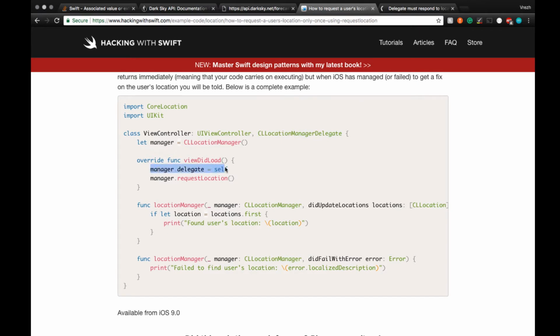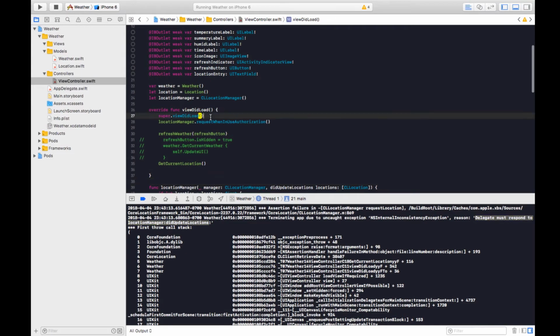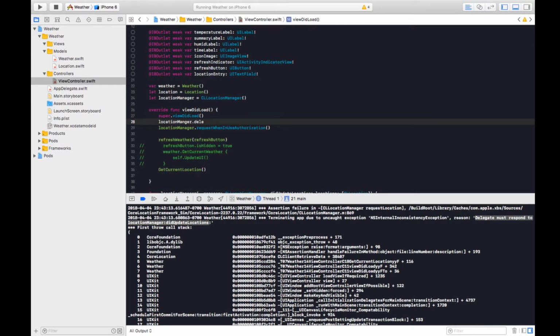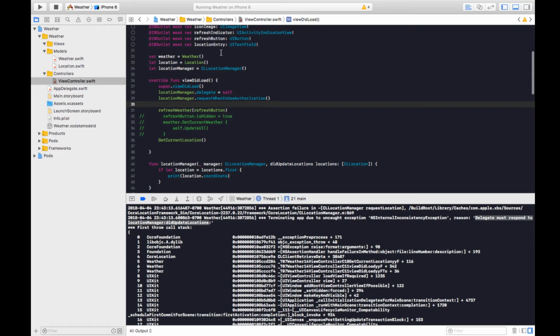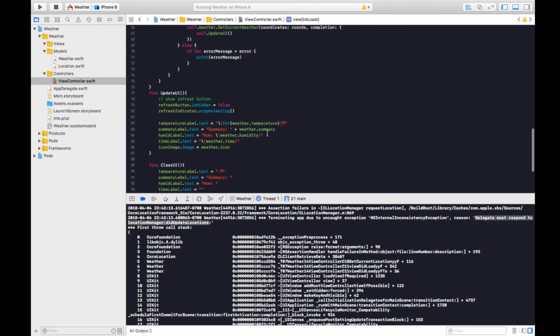Okay. So when you have a delegate, you have to indicate what's supposed to be taking care of these functions. And we weren't doing that. Manager.delegate equals self. So we're saying that the view controller will handle any location related things.